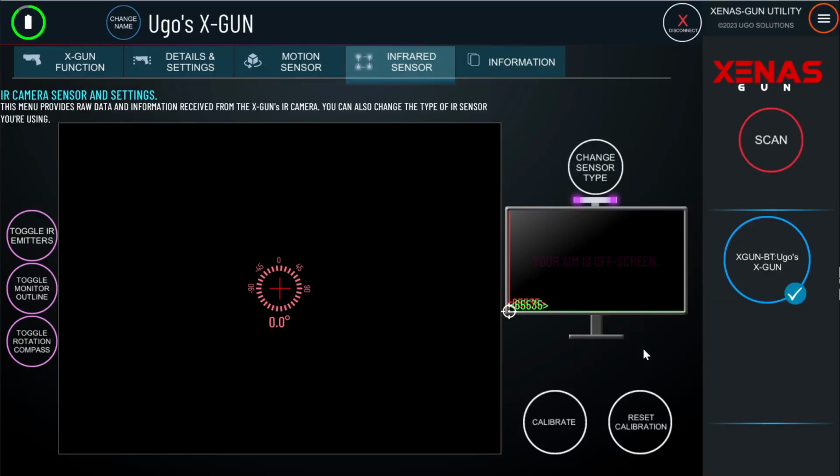All of these settings, you only have to do them once. All of the stuff that I just showed you with the IR types and the calibrations, these are all set it and forget it. Once you set them once, you're pretty much all done.